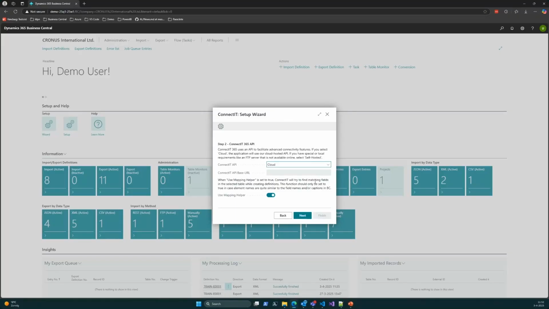Back to this setup wizard. The next option is the mapping helper that we have available. We have some functionality with creating definition lines from example files, something that we will discuss shortly as well, because there's a change for that in this version as well. And in that mapping helper, we allow the automatic mapping of tables and fields based on the element names in the XML and JSON files. If those are similar to the table names or field names or captions, then we will try to automatically assign it.